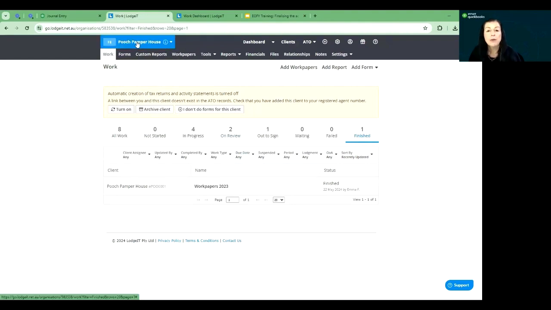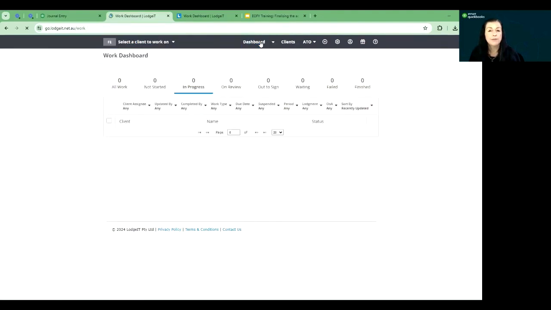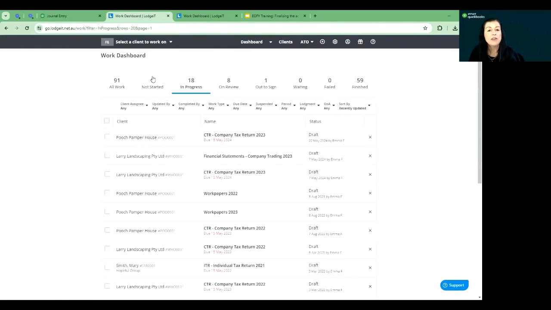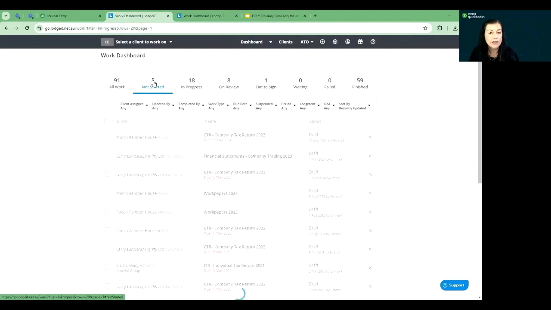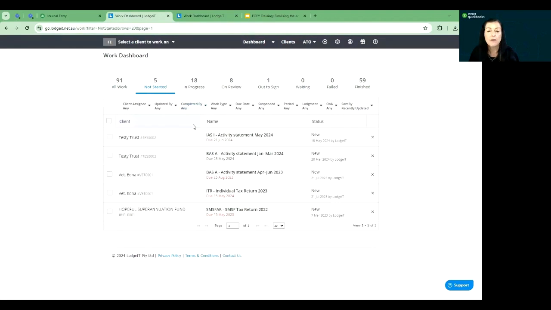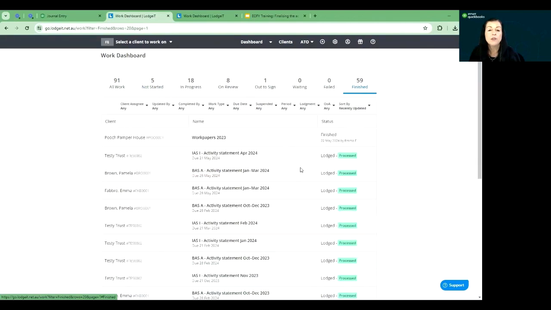You'll notice here within Lodgit that we are looking at that particular client, but remembering that we can come back into our dashboard, and that actually then shows us all our clients across our practice. So in this case here, we've got 91 pieces of work. We've got 5 things that have not yet started. We can click on that and see what they are. So we've got some activity statements and some BAS statements. And finally, we've then got those forms which are finished and have been processed.